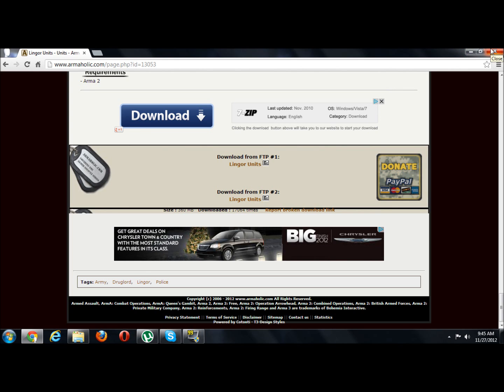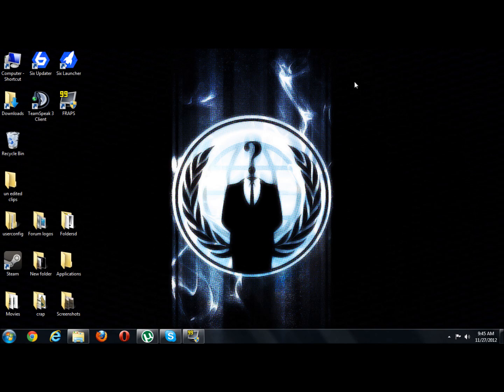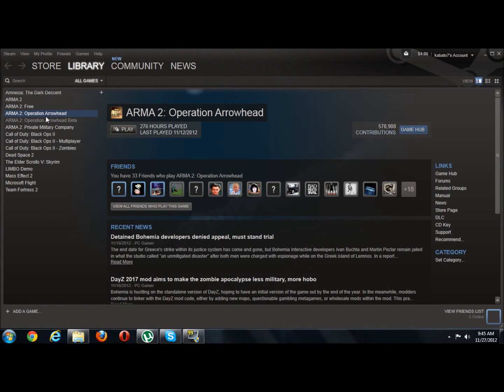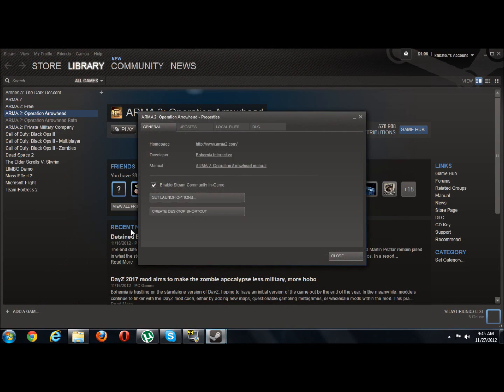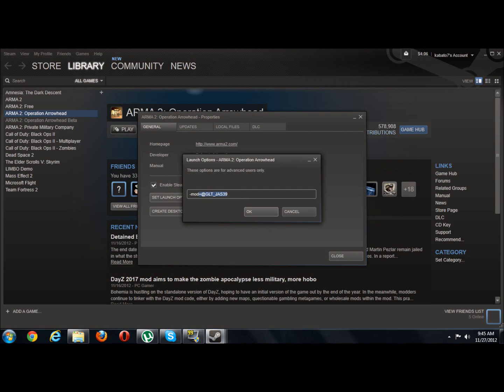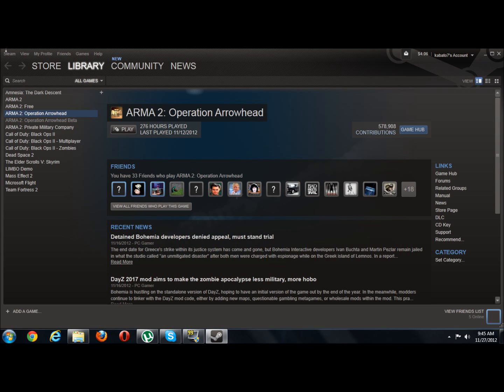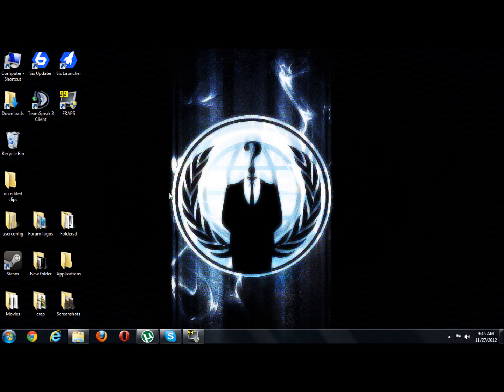And then to enable it, like I said, if you were opening through Steam, which I personally don't recommend, I have issues with Steam all the time, you would simply go into your properties, like I showed before, right-click, properties, set launch options, and then -mod=@ and then whatever your thing is. So for me, this one was @GLT JAS-39, which is an aircraft that I was testing out a little while ago. But that's how you would enable the mod. You'd have to do that for every single mod, though. That's one reason I don't like Steam.